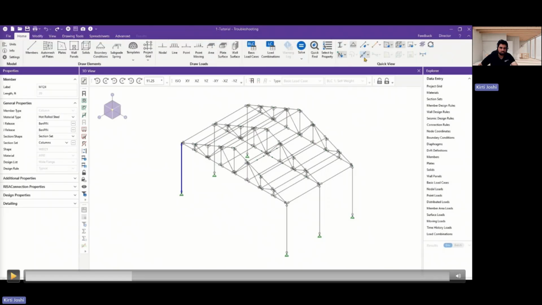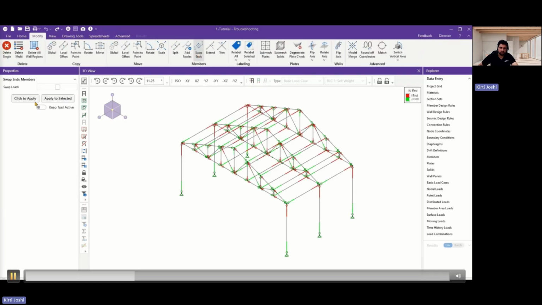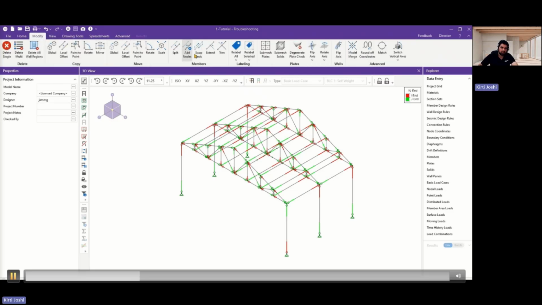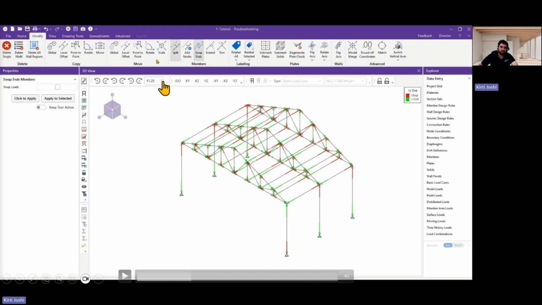There is again the swap end feature. For each of your members, they do have the I and the J end, that is the start and the end. Sometimes you just need to change the end point, so you can do this easily. Right now I will show which end is the I end and which end is the J end. I is denoted by the red and J is denoted by the green. As you can see, in the modify tab at the top, you can see the option of the swap end.